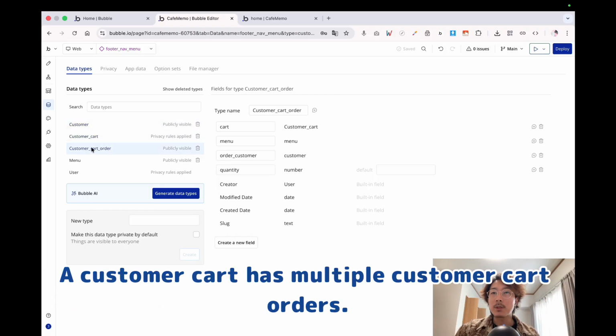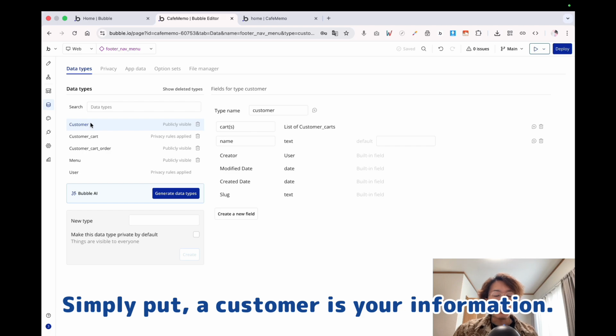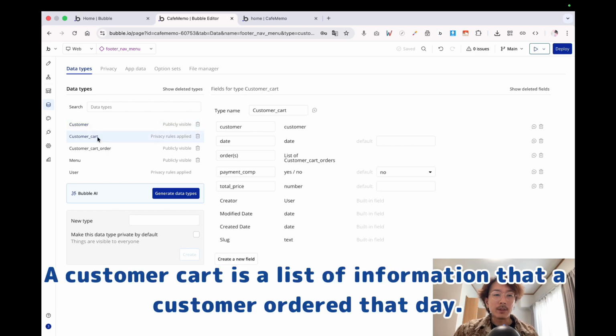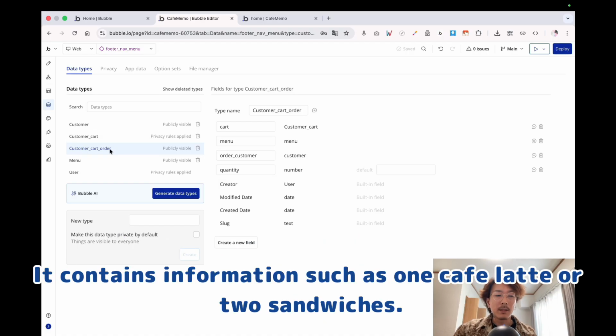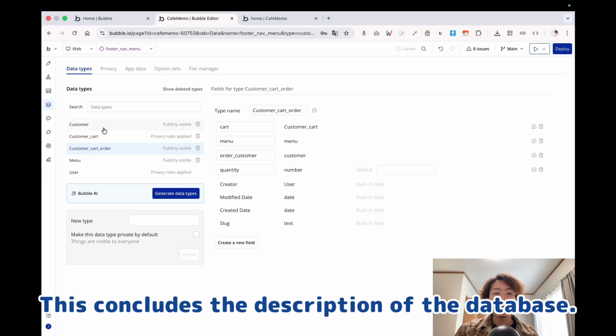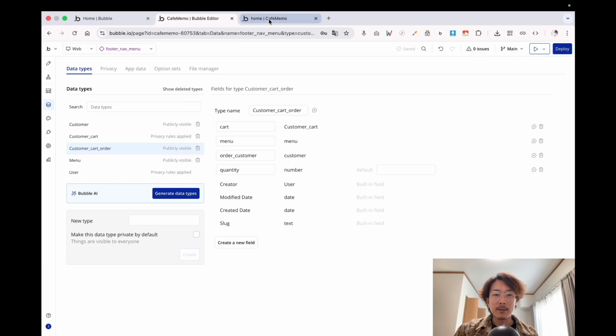A customer card has multiple customer card orders. Simply put, a customer is your information. A customer card is a list of information that a customer ordered that day. A customer card order is the content of one order in the list that the customer ordered that day. It contains information such as 1 cafe latte or 2 sandwiches. This concludes the description of the database.